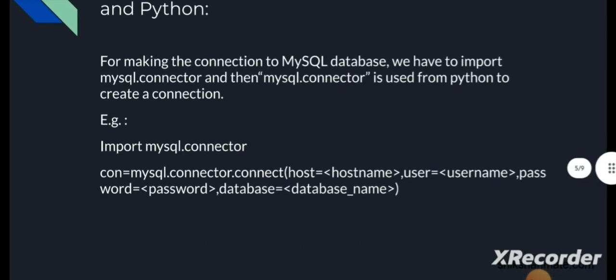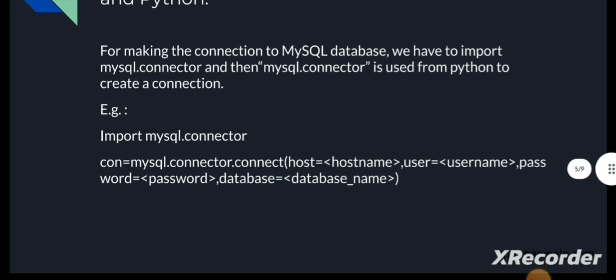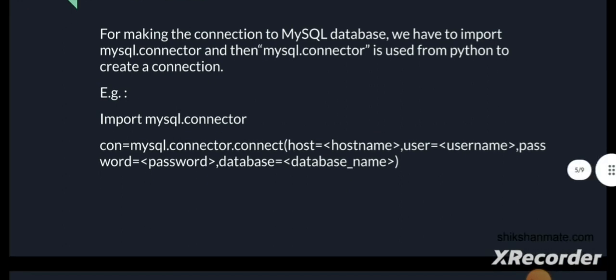And if you don't know what the user and password of your SQL are, you can type in SQL select current_user. Then you will be able to see the name of the user, and you will also be able to see the host, like who the host is, right?